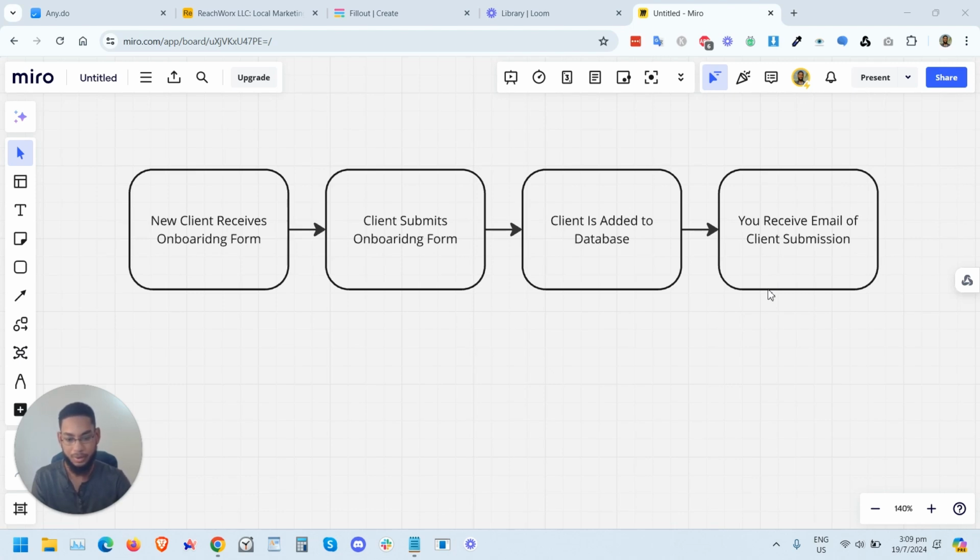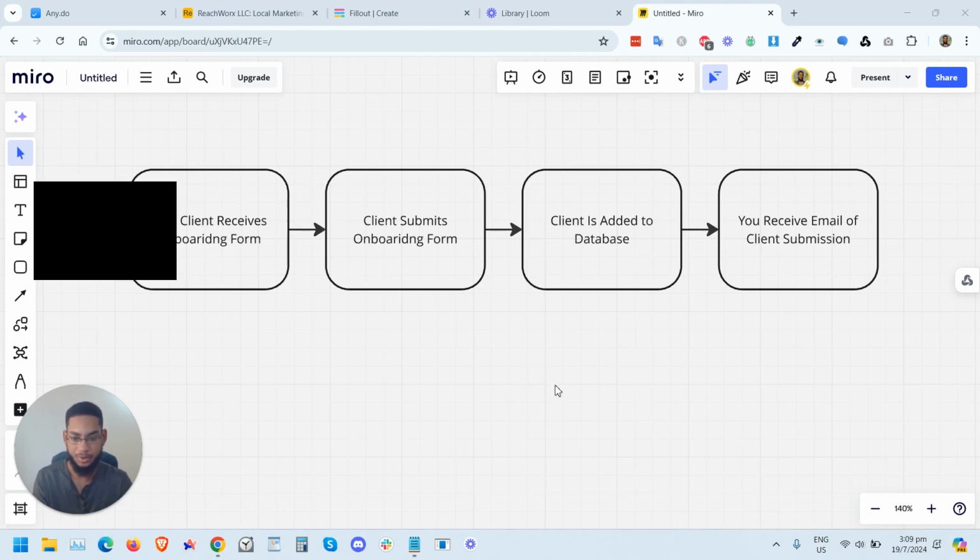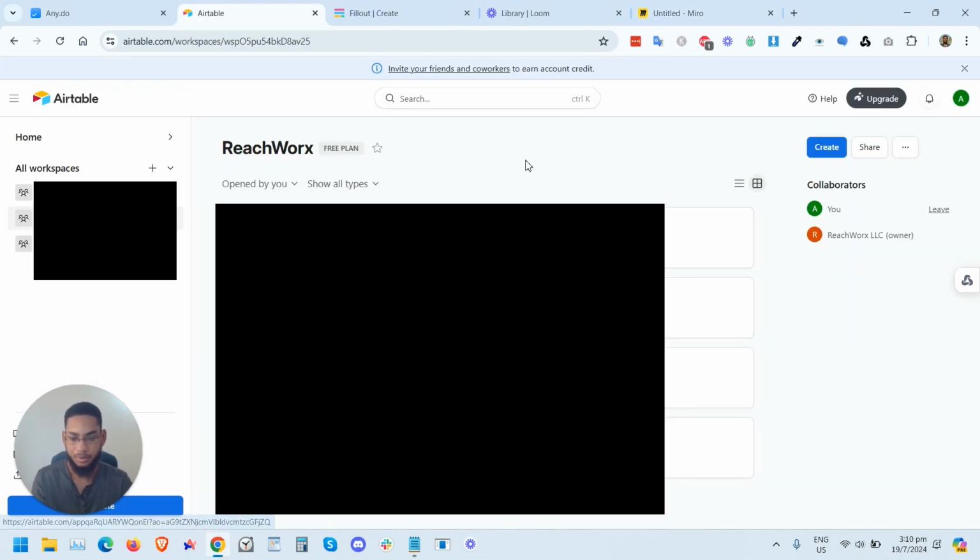With this basic overview, let me show you how to set up the first thing that you need to do, which is you need to set up Airtable. So the first thing that you need to do is go to Airtable.com and sign up for a free profile, if you don't have one already. It's free to sign up.